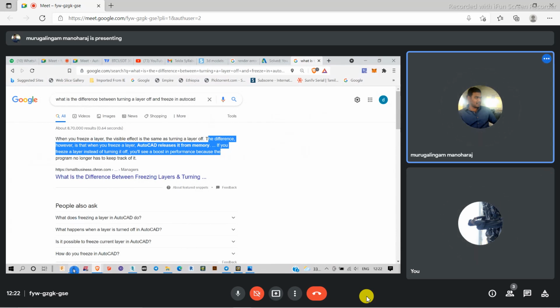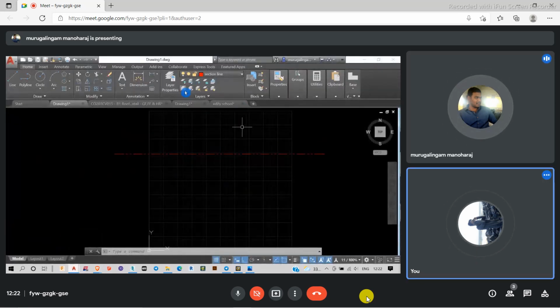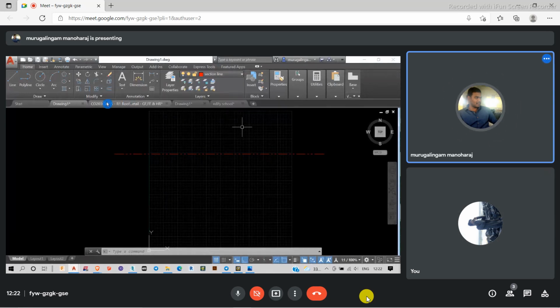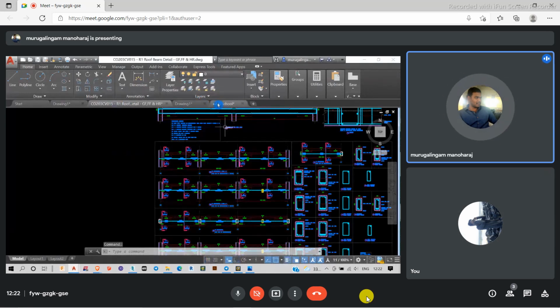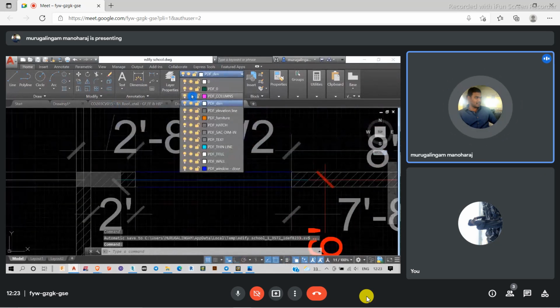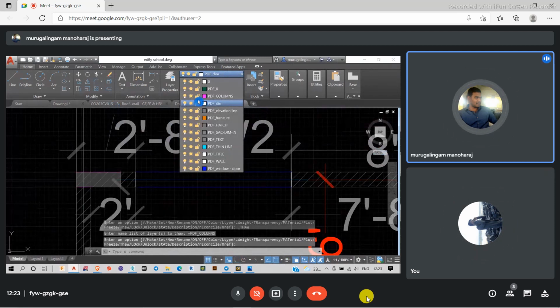Okay, so we know what the bulb icon and the sun icon are. The lock icon indicates that suppose in my diagrams I don't want to make any changes to the column. The column has to be fixed. There shouldn't be any changes.